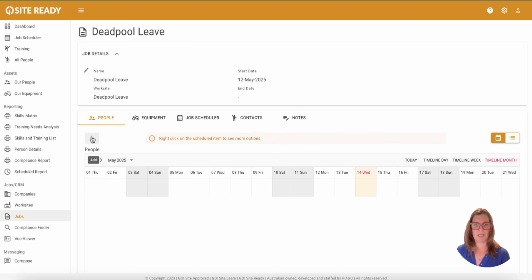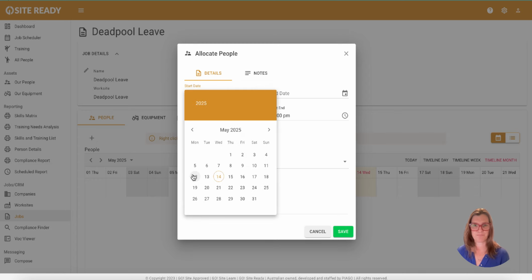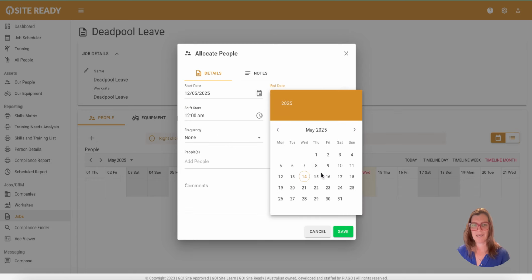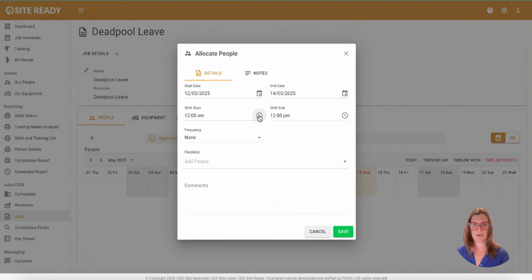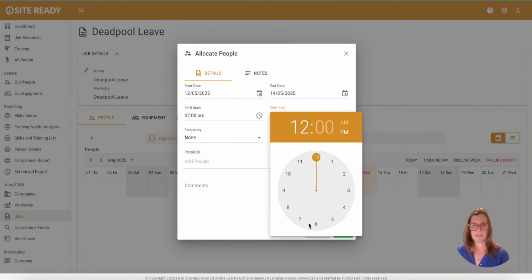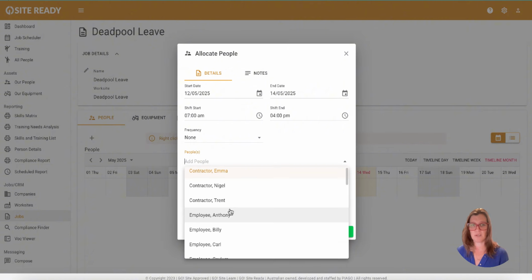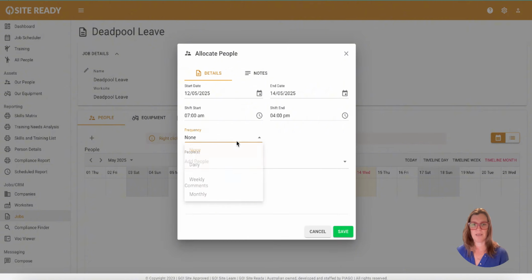This time around, we're going to add people. So let's find someone who's going on leave. We're going to add an end date because obviously the leave is going to come to an end. The time is where you put the hours that they've been on leave or the hours that their shift would normally go. We're going to leave the frequency as none in this instance. You don't have to. You can make it daily.